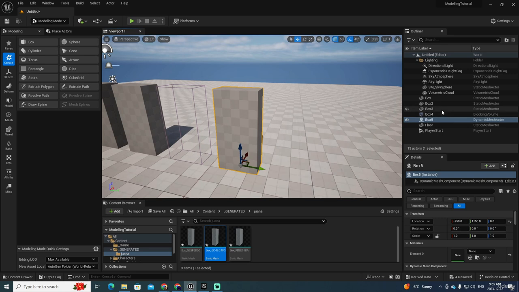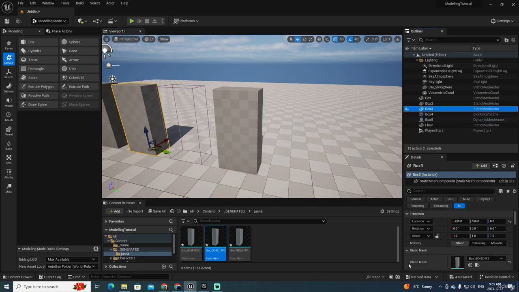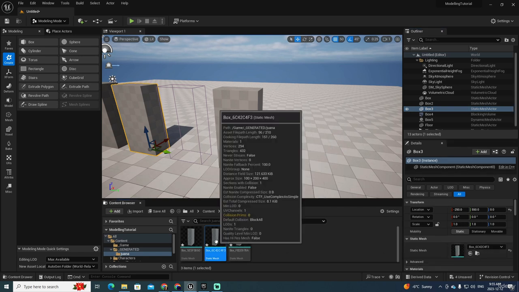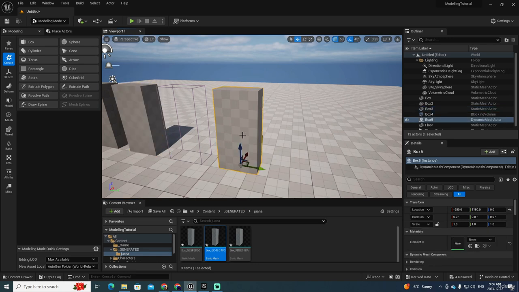What does that mean? Well, in a static mesh actor, you have a static mesh, as you can see here in the details. Let me enlarge the details a bit. You have a static mesh that is assigned to this object. In the case of this object, there is no static mesh assigned to it. What that means is that this object only exists for this scene and for this instance. If you remove the object here, then you're not going to have the object in any other place.